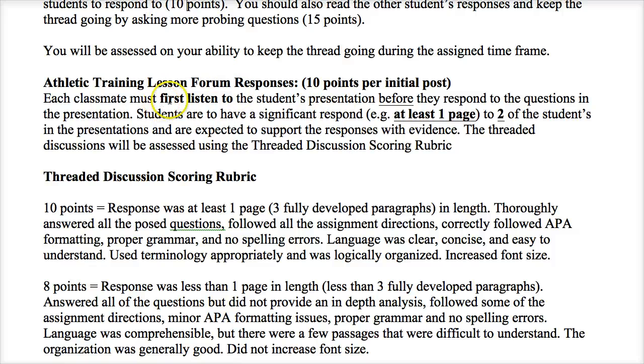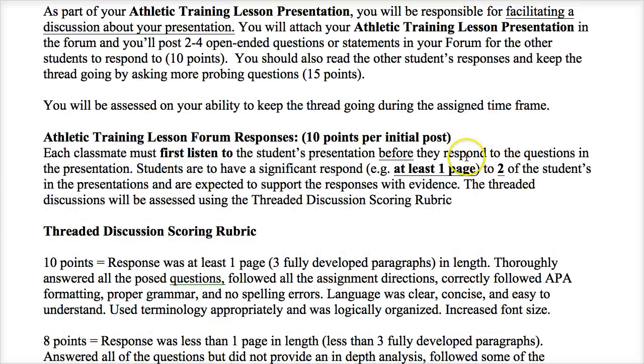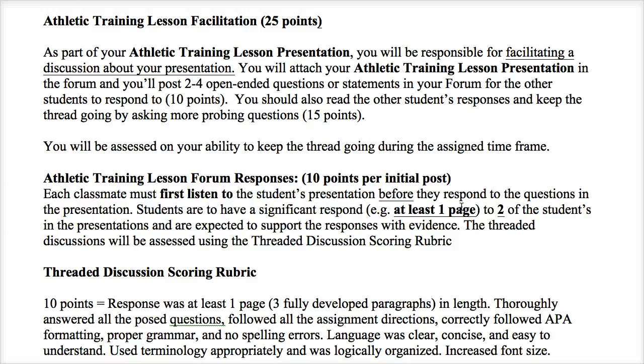You're going to listen to the presentation before you answer the questions, and then you're going to do this for 2 other students. You'll answer their questions, and if it's an opinion question, you can just provide your opinion, but we still should try to support our opinions with evidence, with references, and cite those references within your forum post.